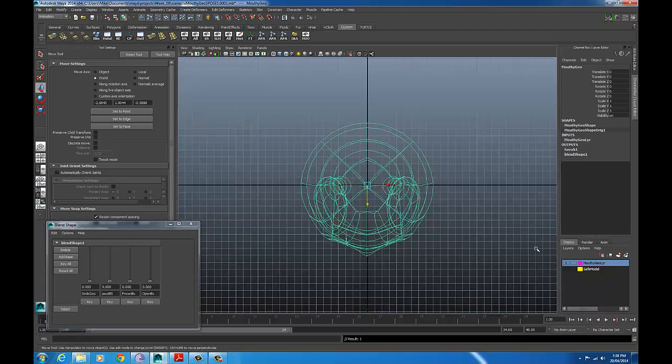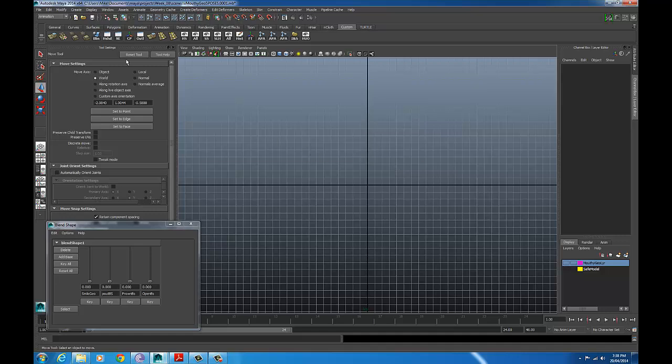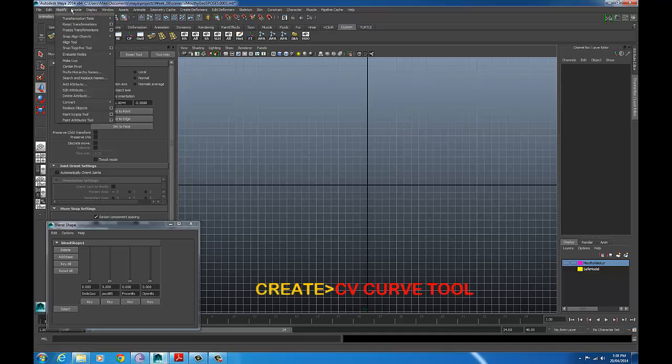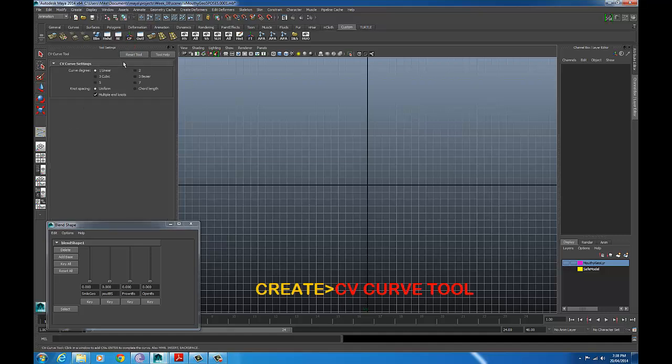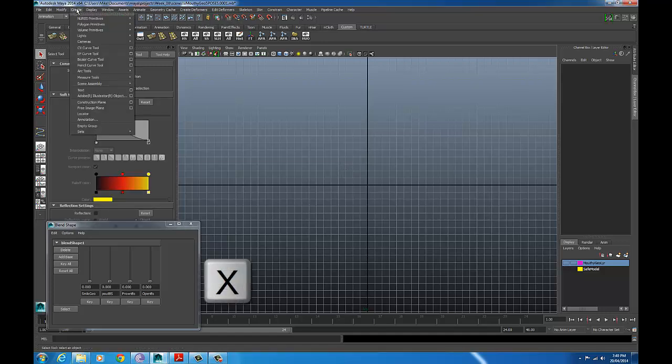So go into the top view and turn the visibility off on the character. So we're going to create this controller using a CV curve. So go to Create, CV Curve, go into its settings and make sure the curve degree is 1 linear. And it'll allow you to make a hard-edged curve. So I'm going to hold the X key while I do this so I can snap to the grid.